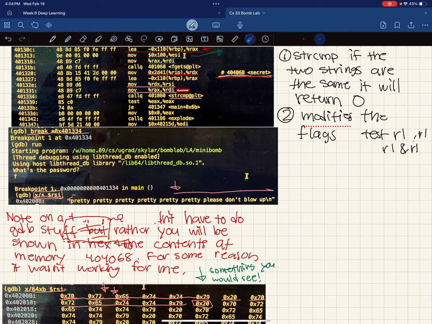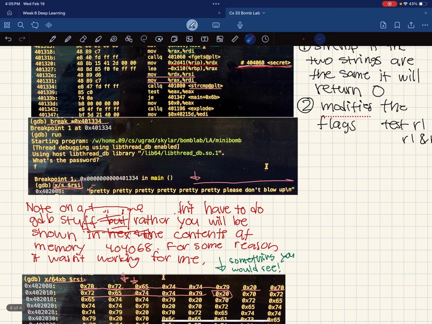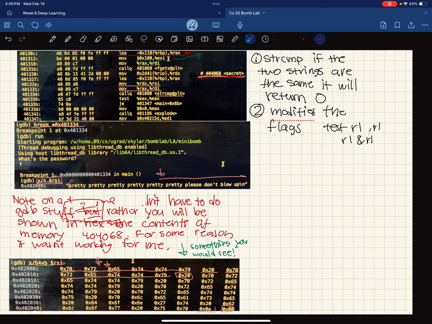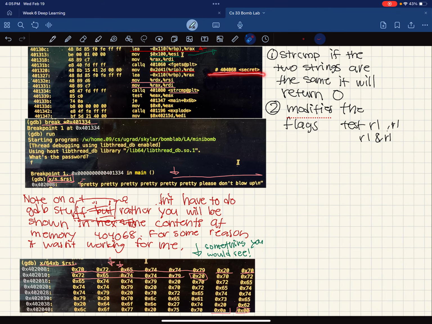And RDI, again, is our input. And RSI is our secret. Okay? So this jump equal will be taken only if the two strings are the same. And it goes to right here, which is good for us because it avoids explode. But if it's not the same, it won't take the jump, and it'll move on to calling explode bomb. So what this is saying is that these two strings have to be the same. Our secret and whatever our, in this case, input.